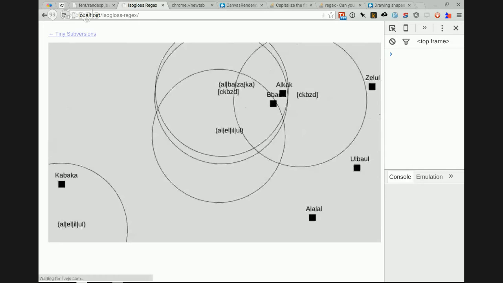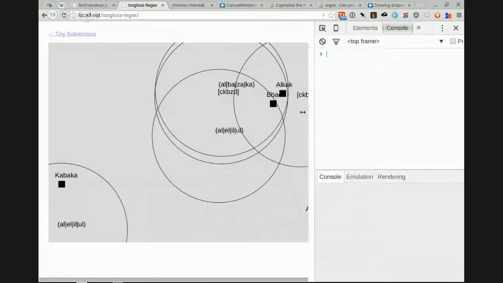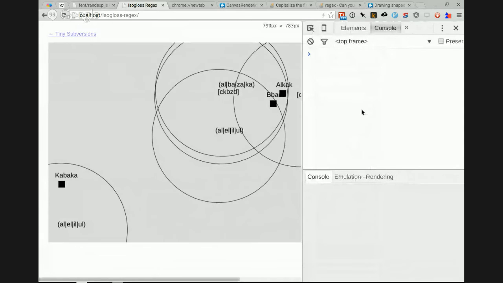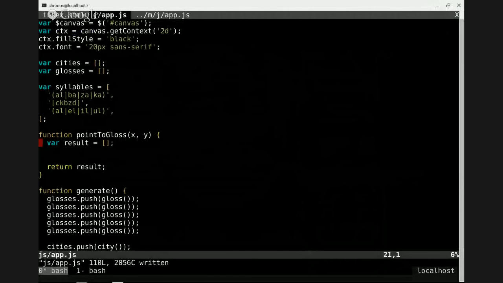And you know what? Let's just make sure that this works. I know the function doesn't do anything, but I'm not unit testing, so I just want to check that this stuff works. So, all right, we're getting an empty array back. Now what we want to do is fill this array with glosses that overlap with the particular point.